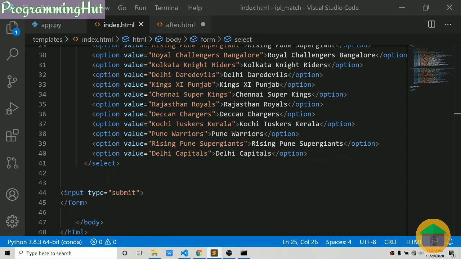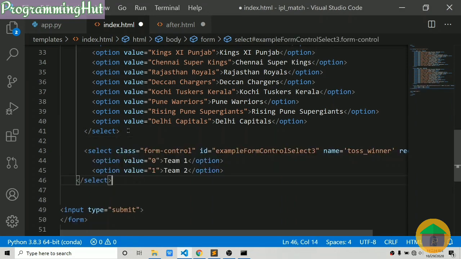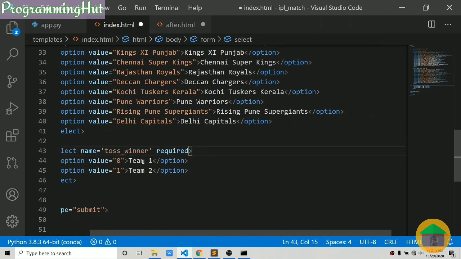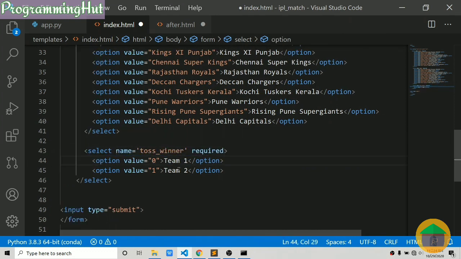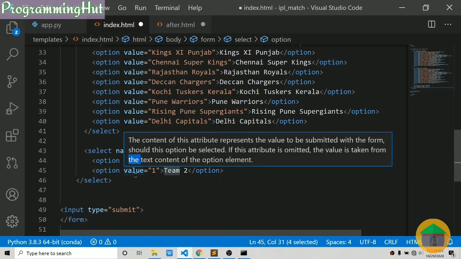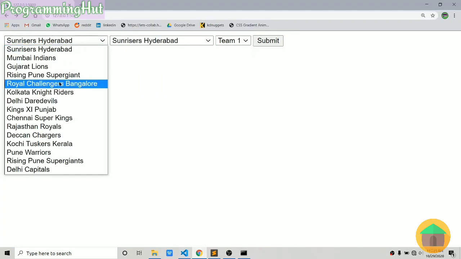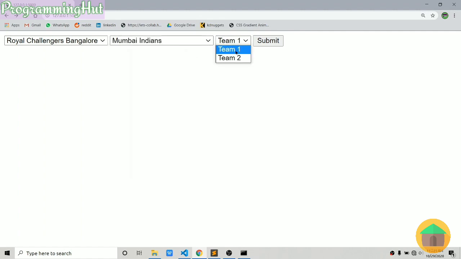Let's do the same for who is the toss winner. We can simply create the same by using select. Let's get rid of this Bootstrap stuff, and we have the name for this, toss winner. And over here we have team 1 and team 2 and values set to 0 and 1. Let's go there and refresh this. Actually I have to save this. So over here we have team 1, team 2. So we have to select who is the toss winner, either team 1 or team 2.